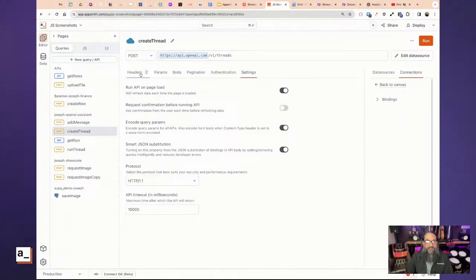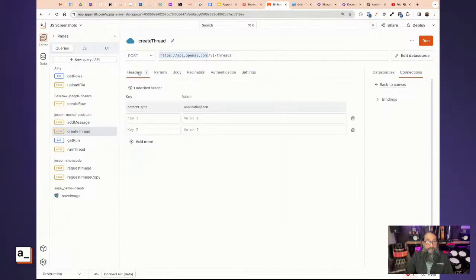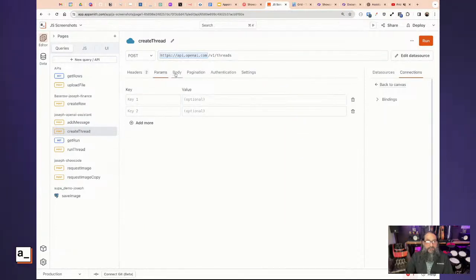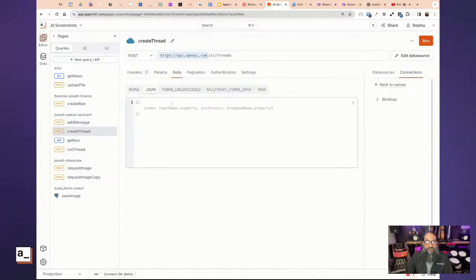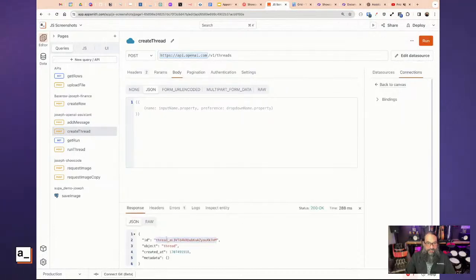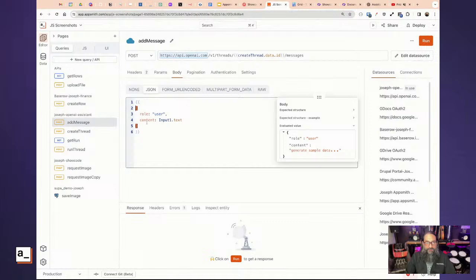In order to create a thread with the Assistant API, I have some auth headers here because I've set up a data source, but there's no other parameters. There's no body. It just says, hey, I want to start a new conversation. And so when you do that, it gives you back an ID for that thread. And I have this API set to run on page load so that there's an ID there for me to reference as soon as the user wants to add a message. So, okay, that was the part I skipped over.